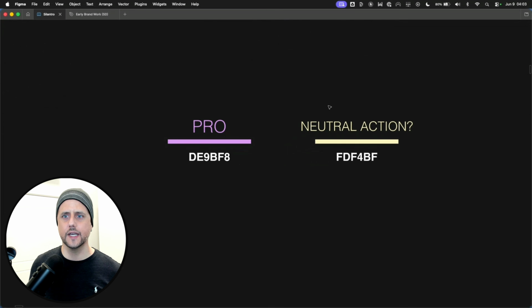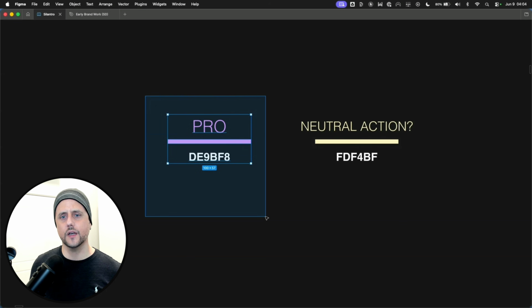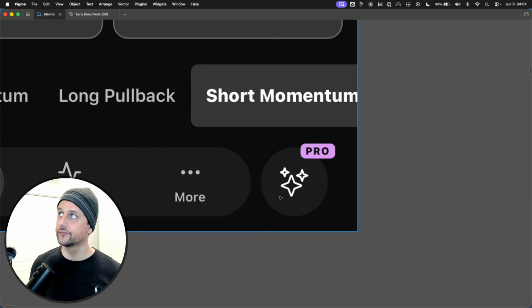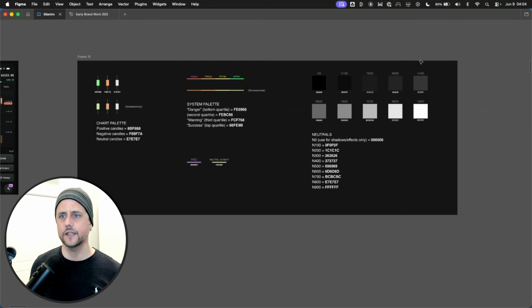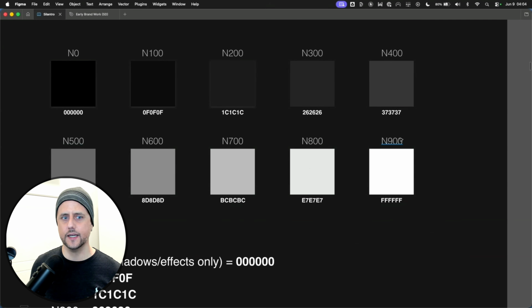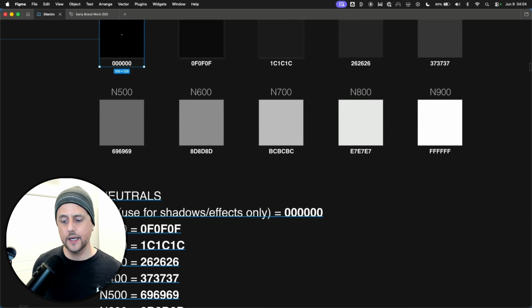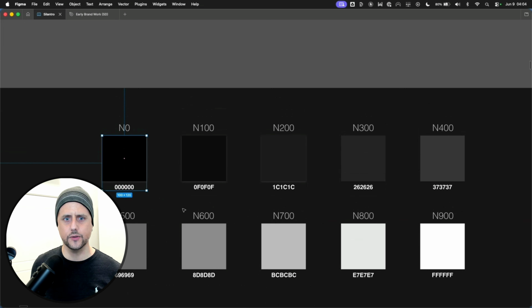I also added a couple others. I did not end up implementing this one, but maybe it'll come back. I don't know. But this is a separate color so that the pro features stand out, such as the Copilot. There we go. And then finally, the neutrals from N0 to N900. Oh yeah, another thing, the mobile trader is focused on day traders. Day traders tend to operate in dark mode because it allows them to focus on the candles much better. The N0, the pure black, is only for shadows and effects, and I have that as a rule for the AI to know as well. So that's encoded.